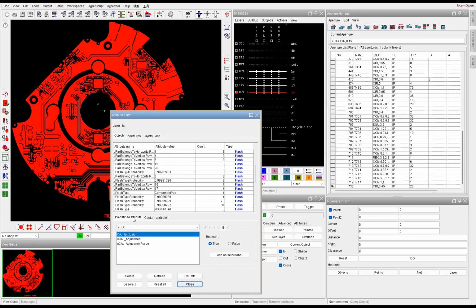But first, we go to Add. So for example, if I would like to see all predefined attributes, I have them here in a list. But of course, it is easier to say, okay, I want to have something specific. So I will use the copper adjuster exclusion. I select some draws and I add that on selection.